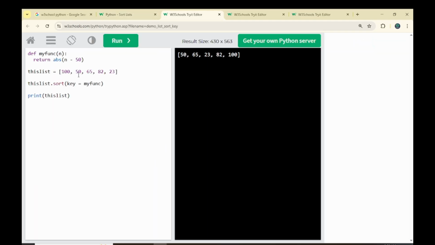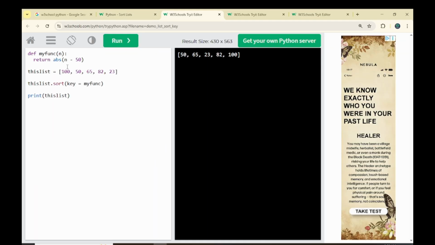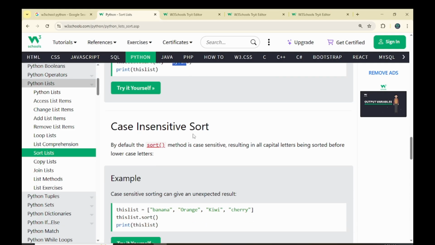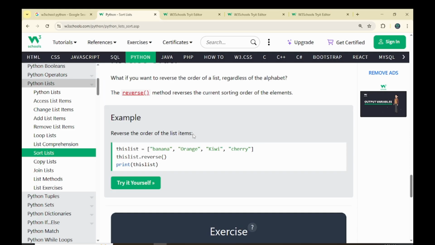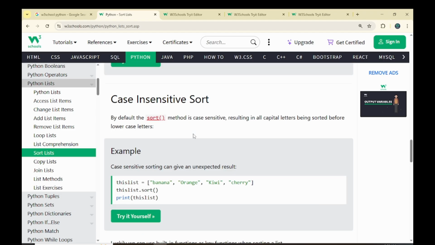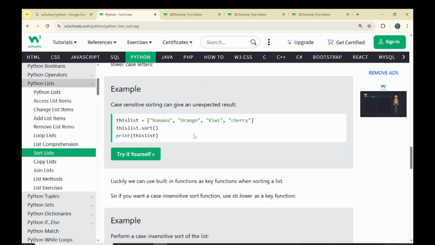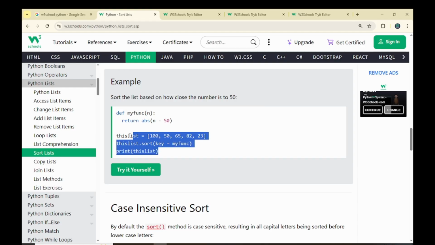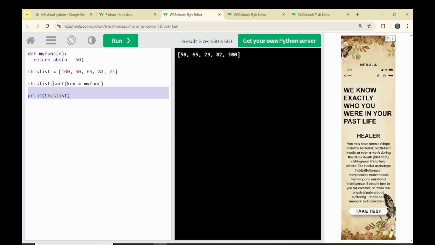Let's see how it works. So 100 is being passed, 100 minus 50, so distance is 50. 50 minus 50, distance zero. 50, 65. We need to understand how this thing works. Case sensitive sort, reverse order. We will ask ChatGPT how this works. We need a little bit of explanation. Let's see.